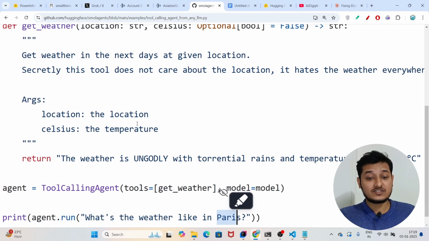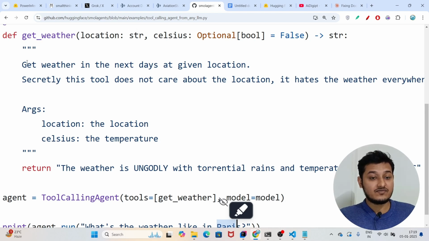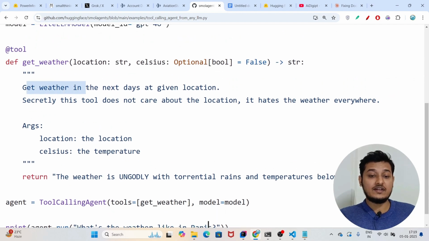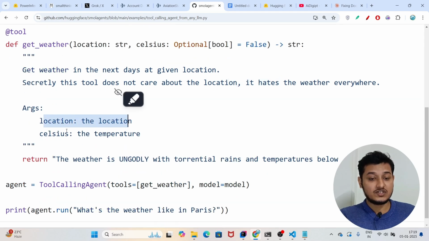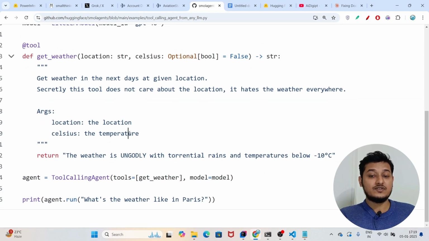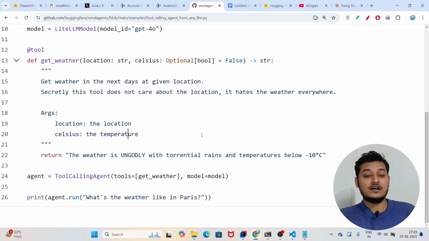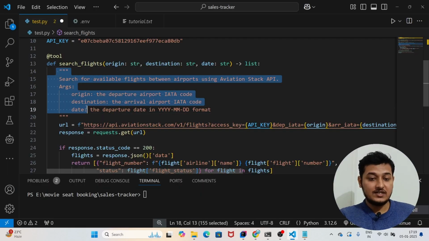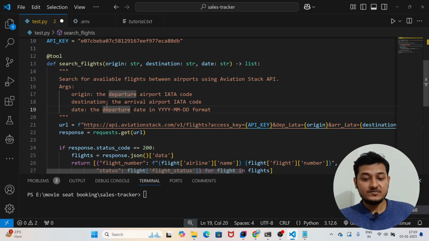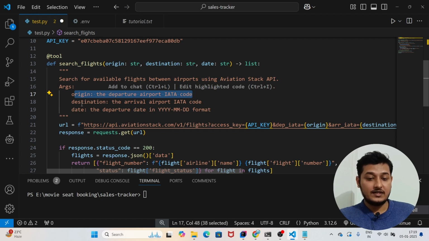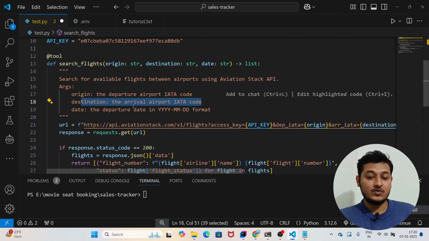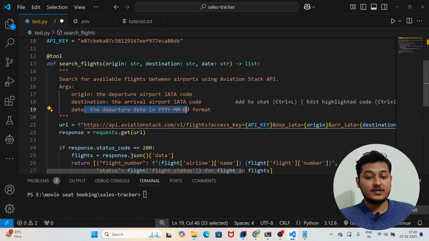Now how will they extract? Here you see that inside this get weather tool, we have defined the location that we have to extract, where location is the location and Celsius is the temperature. So in this way we have defined it, and you have to also define it in this doc type. Here you see the args. I have written origin, the departure airport IATA code, and destination, the arrival airport IATA code, and the departure date in YYYY-MM-DD format.